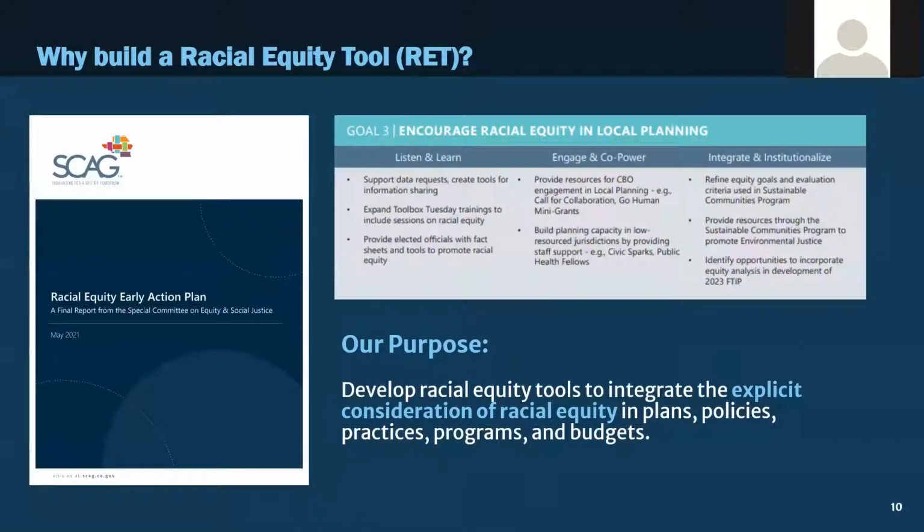So why did Skag build a racial equity tool? As you may already know, Skag adopted its first ever racial equity early action plan in May of 2021, and the plan includes goals and actions to help further racial equity in the Skag region. To encourage racial equity in local planning, Skag staff developed the Racial Equity Toolkit to integrate the explicit consideration of racial equity in plans, policies, practices, programs, and budgets. So I want to note that these tools are currently in draft form and for internal use only. But when these tools are more finalized, we are more than happy to share them with those who are interested so they can use it as a resource or adapt these tools to your jurisdiction's needs. And so we understand that this process is very difficult, and Skag wants to be a resource to anyone who is dedicated to advancing racial equity.